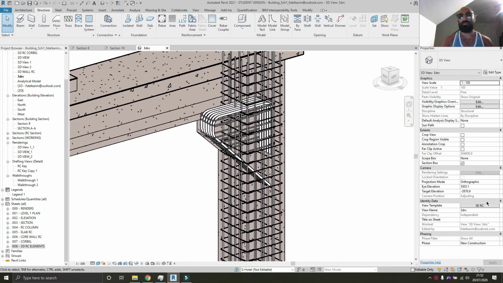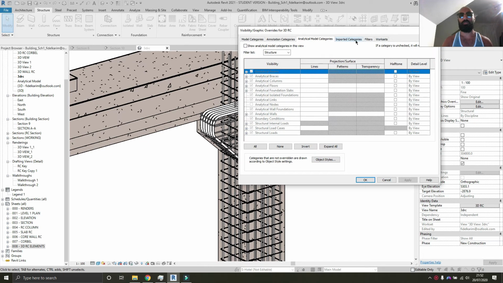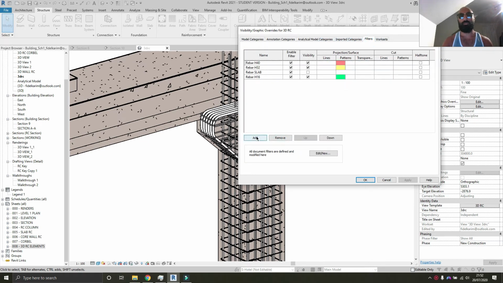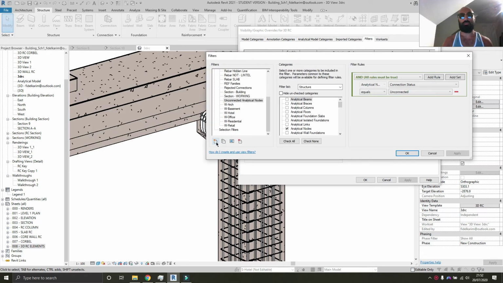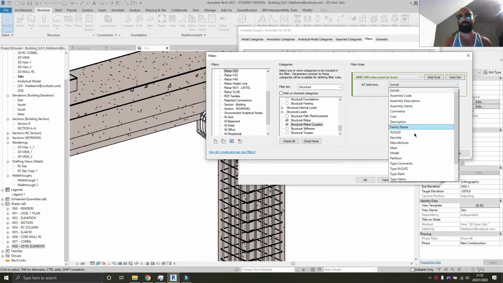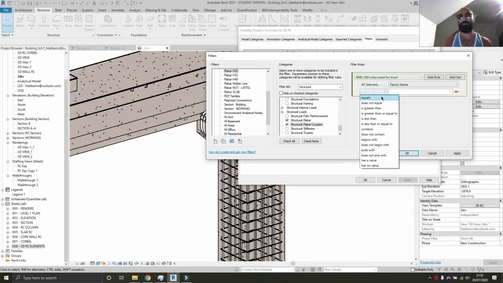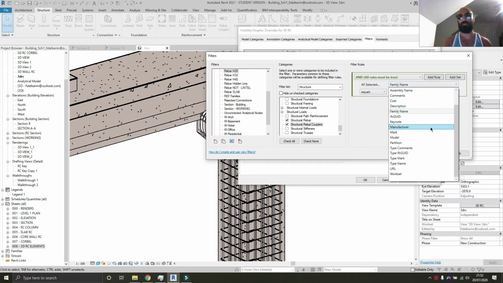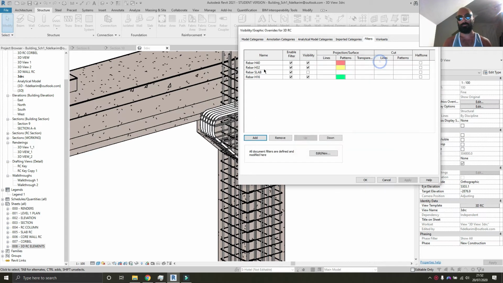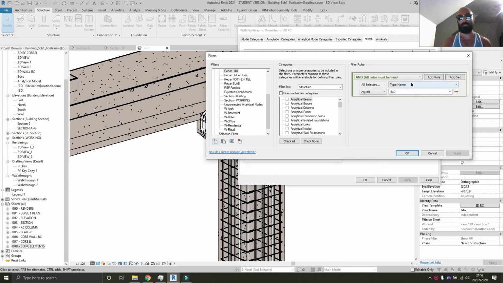So we have our template. We'll add a filter to our template and we'll create that filter. I've already got some here. Let me add new, call it rebar H20. And select only the structural rebar and couplers. We're not using couplers, but whatever. And we'll say family name equals no. What one did I edit? Type name, that's it.